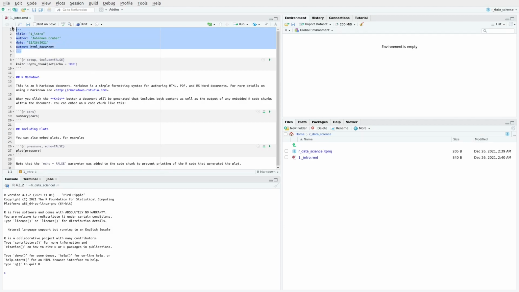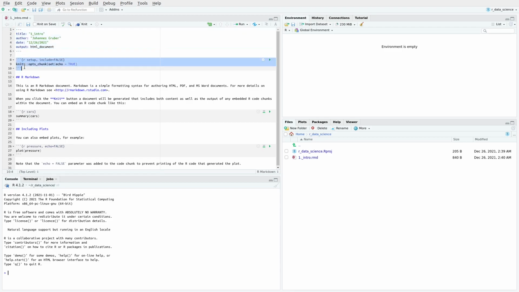The part up here is called the header, and it basically lays out some ground information about this script. Then you start with an R chunk. R chunks always have this indication here, those symbols that show you, okay, this is where it starts. Then we have a part of Markdown language, which is basically a very simple programming language used for writing.